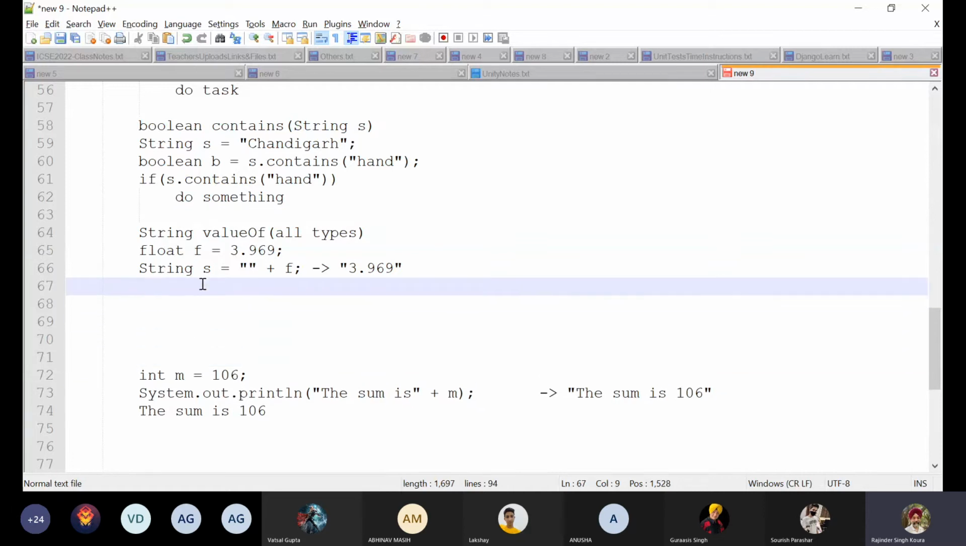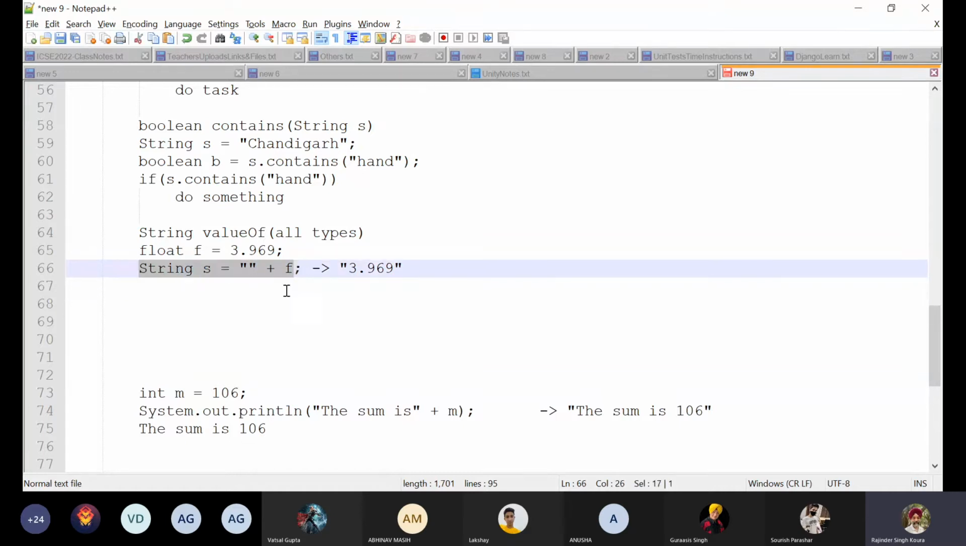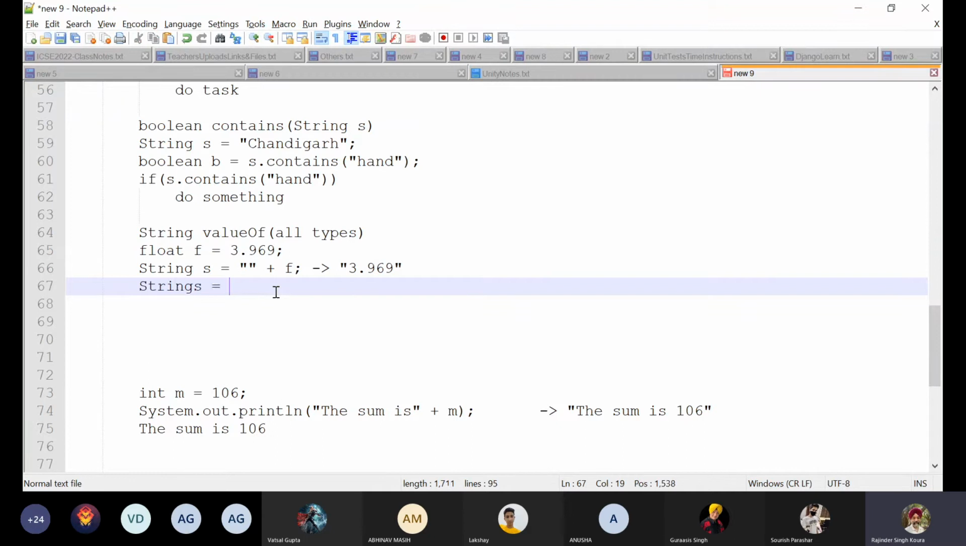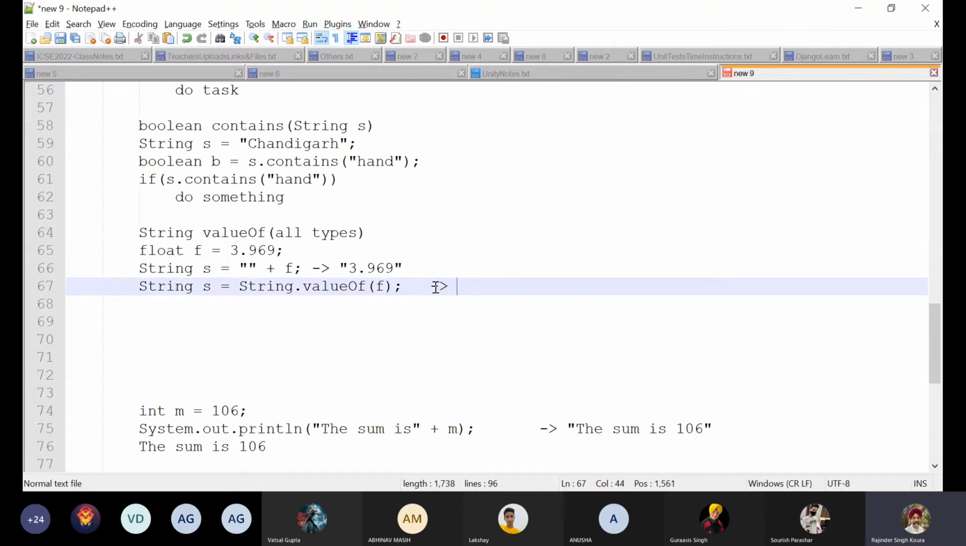Next, how do I use valueOf? Now let me tell you this. The same thing, this statement, can be done using library functions, saying String s is equal to String.valueOf(f). Sir, String.valueOf f? String dot valueOf, yes, not anything else. So we will write String.valueOf of so and so. It is going to give me the f as a string. So naturally it is going to give me 3.969, whatever it is.